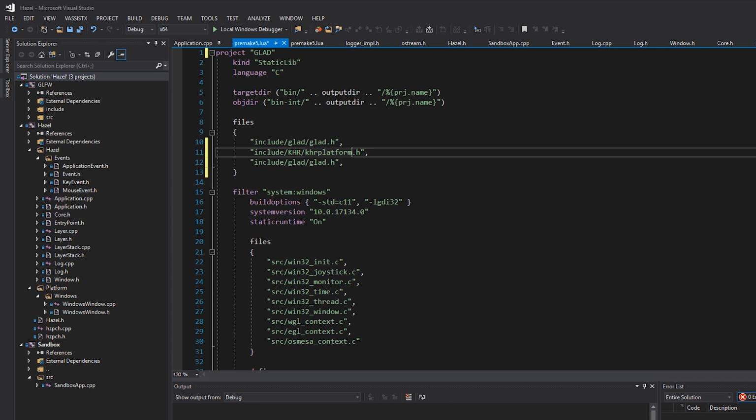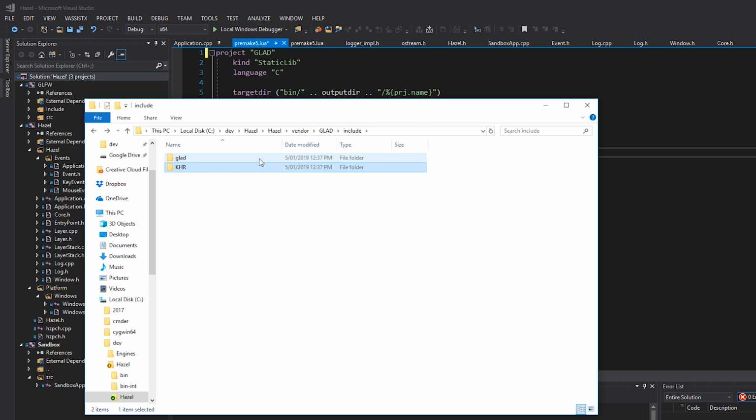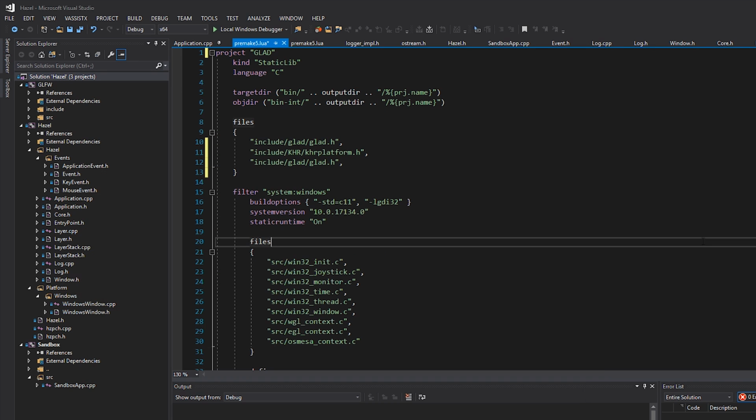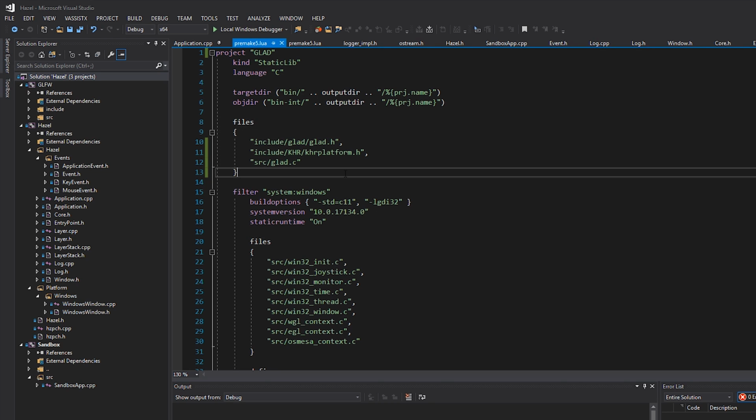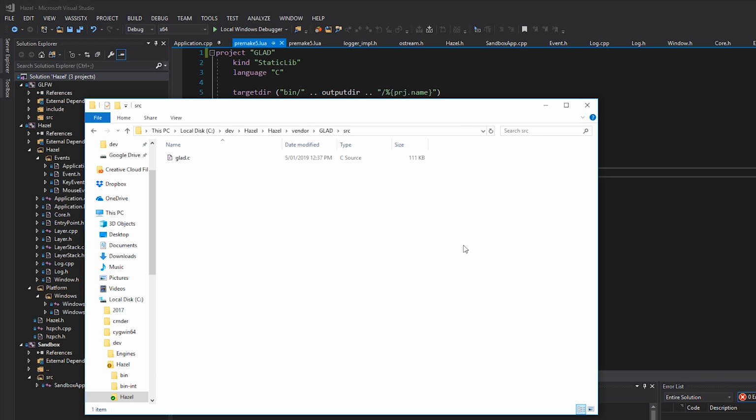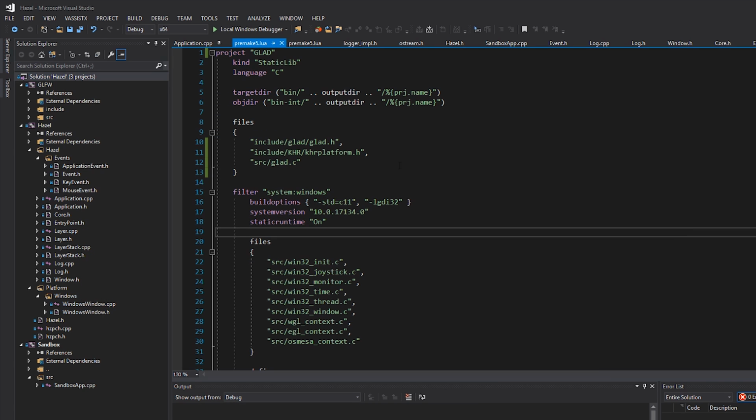I mean, I could just obviously have it include everything, kind of like what we have with Hazel, but I do want to actually be explicit here, just so that we're a little bit more aware. Glad.c, because we should only have 3 files anyway. Okay, so those are the 3 files that glad kind of has.